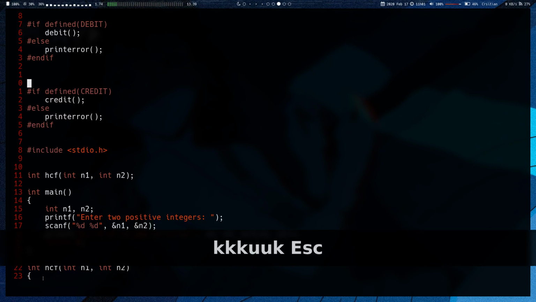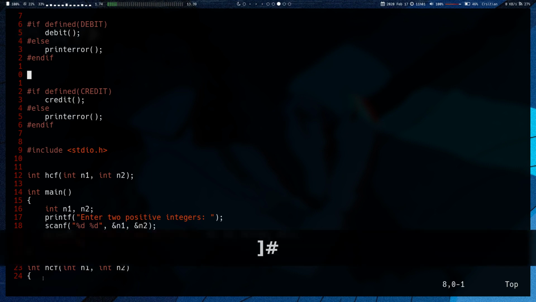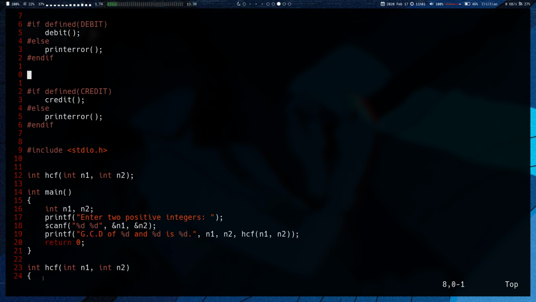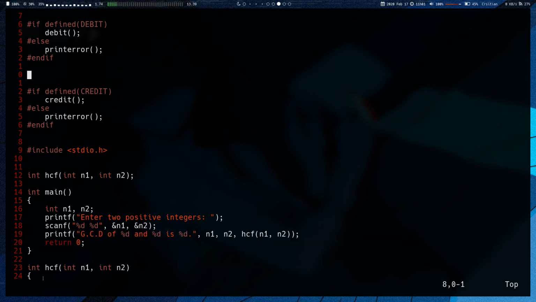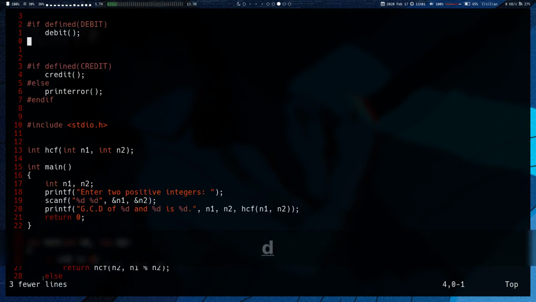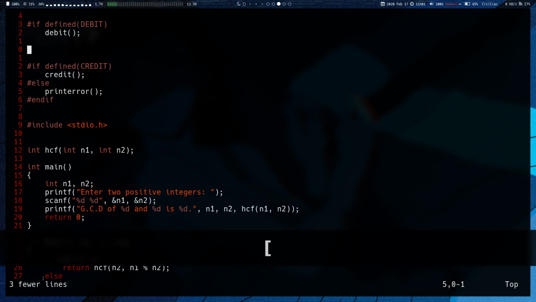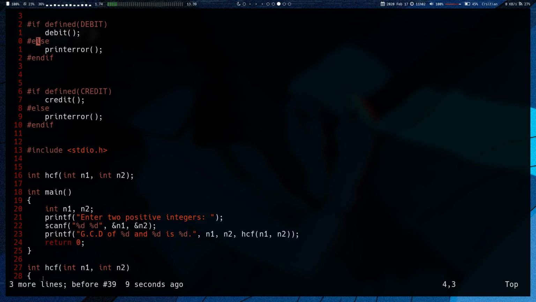So if you're doing C, you'll know what an unclosed if, else if statement looks like. So the close bracket hash only works with unclosed else or else ifs or end ifs. Now we have open bracket hash, which does nothing in this case. What we need is an unclosed if statement for it to work. So if I do open bracket hash, it goes to the previous unclosed if statement.